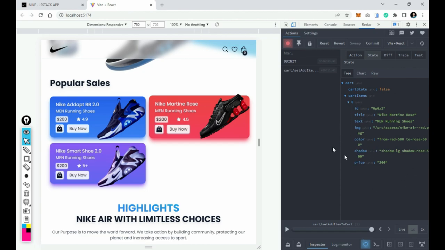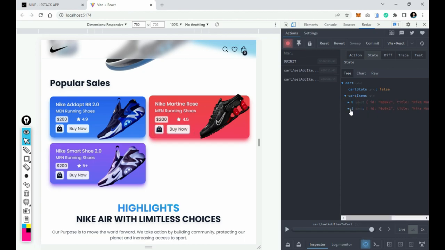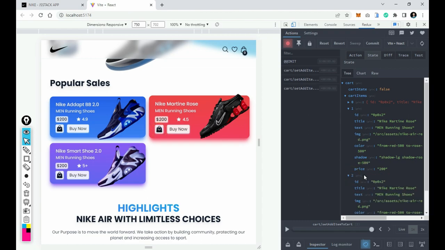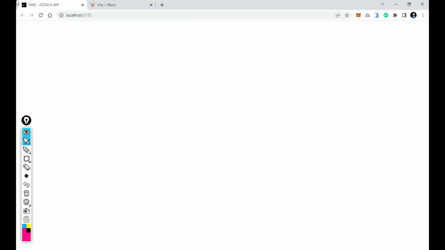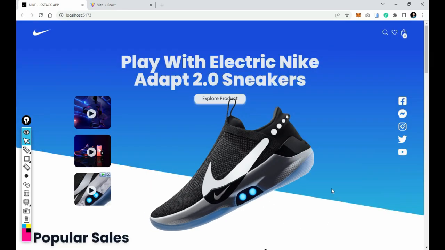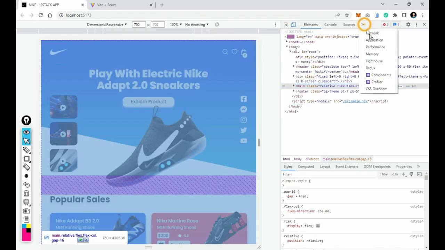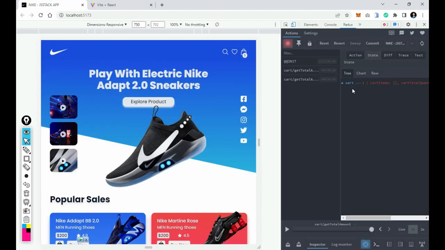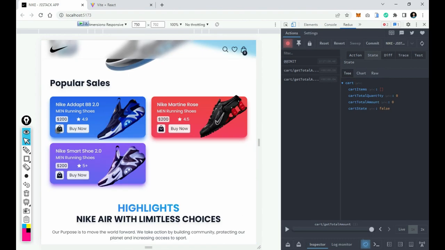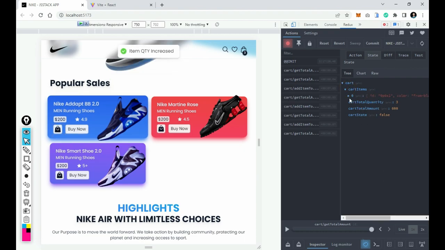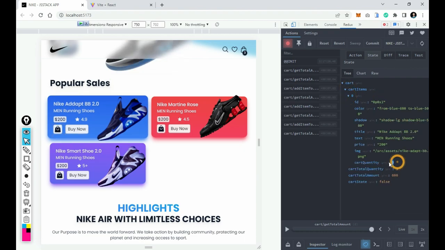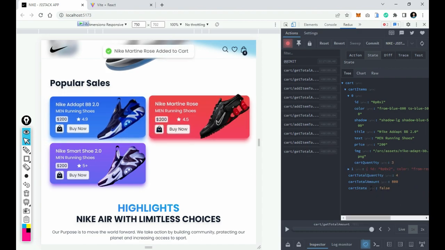How cool is that. Let's add one more item. Okay, so it is making a copy of the same item, which I don't want. I want that when someone clicks add to cart, it will just increase the quantity. Look, it will just increase quantity to 3. But a new product will show here. So how can we do that?